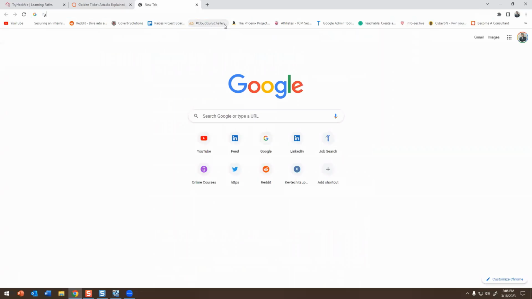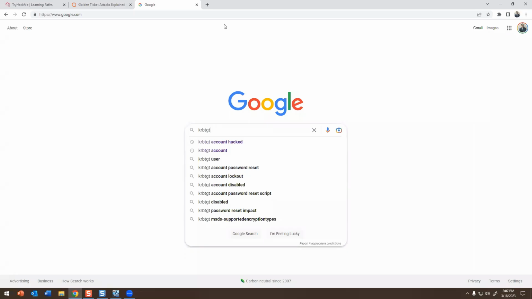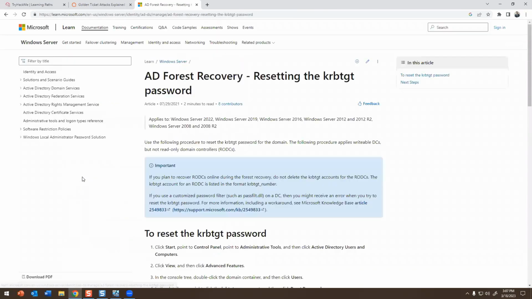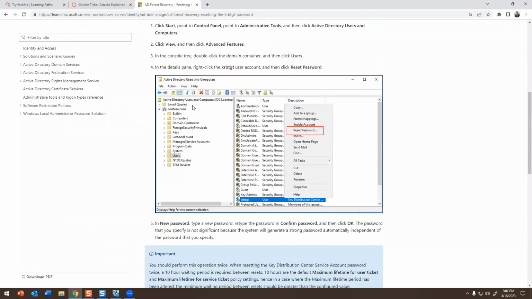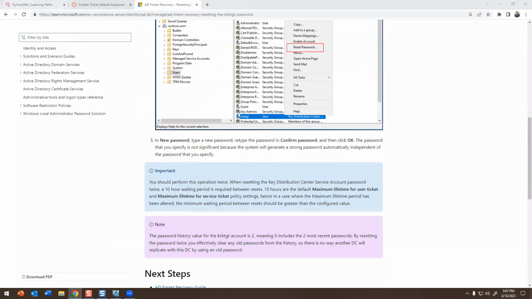If you go in here and search KRBTGT password reset best practices, it tells you right there. The best practice for resetting the password is every 180 days. The password must be changed twice to remove the password history effectively. Change once, wait for replication to complete, and change again to reduce the risk of issues. So this is the account. Microsoft recommends that you reset it regularly. This is the reset password guidance, and I'm going to put it in chat so you guys can play around with this.